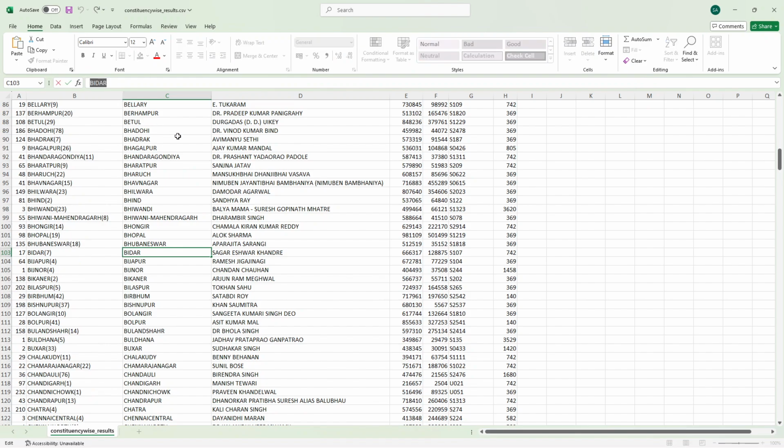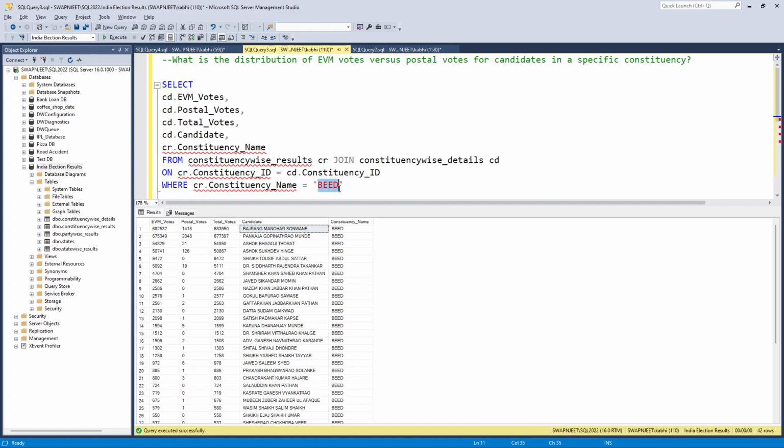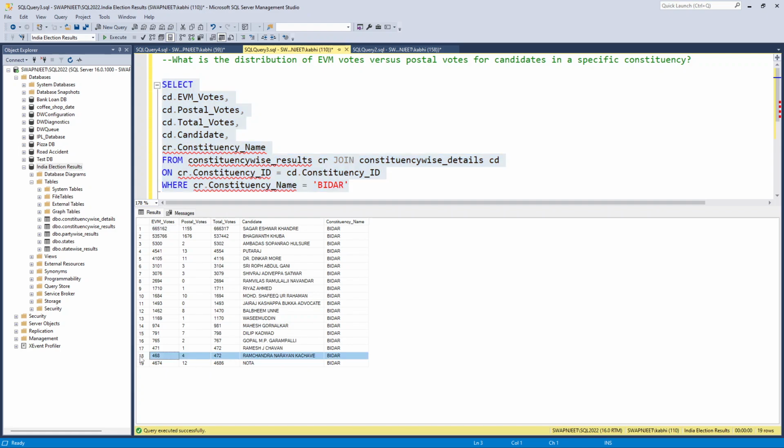Okay, so I guess this is in Karnataka if I'm not wrong. And I will just run this. You can see in Bidar there were 18 candidates, and among them Sagarji Ishwar Khandariji won, right? So he won with the maximum votes. Likewise you can check it for any constituency, whichever you want. All the information will show up over here, right?